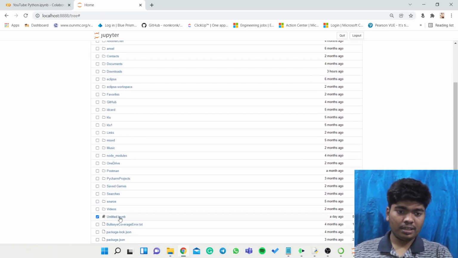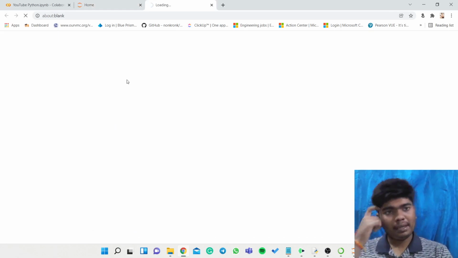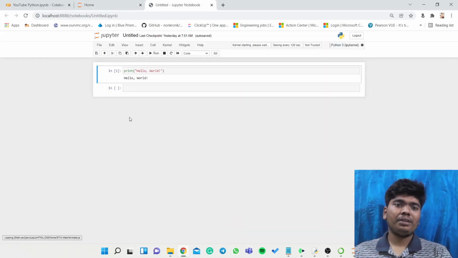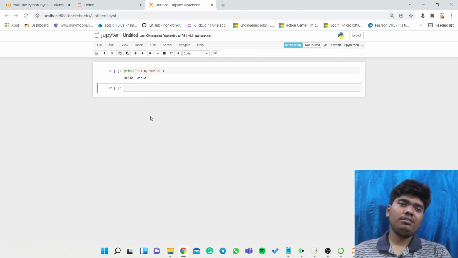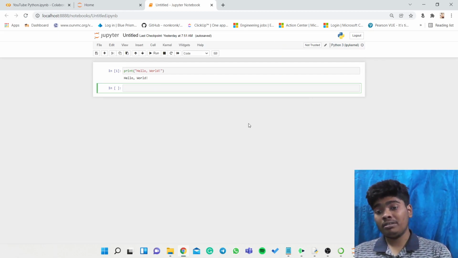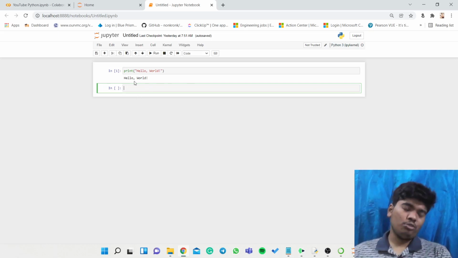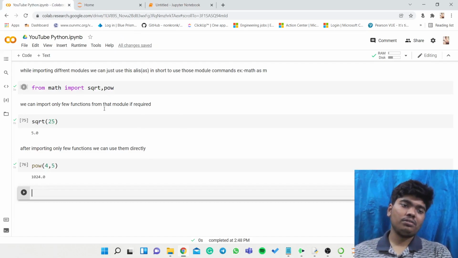Here we can see this is an untitled IPYNB, so I am just opening this Jupyter Notebook. In this we need to perform all the programs according to our college, so we can use this Jupyter Notebook. This Jupyter Notebook is similar to Google Colab.